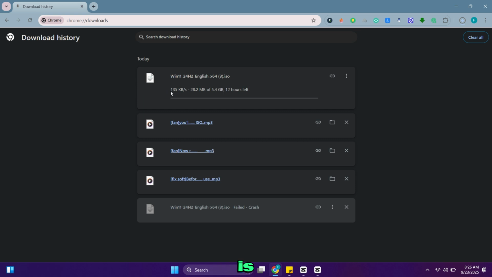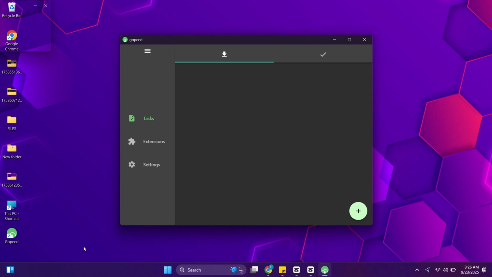The speed I am getting is 100 to 200 KB per second. Sometimes even less. That's painfully slow. So I'll cancel this download, copy the link address of the ISO. Open the download manager, click plus icon, paste the link.